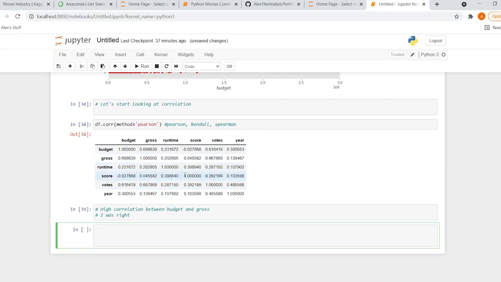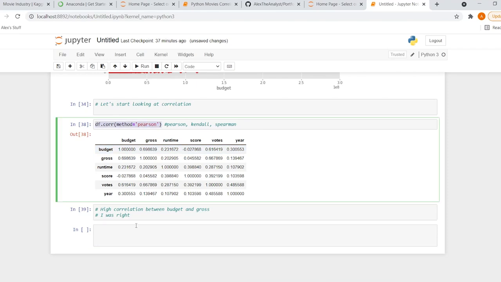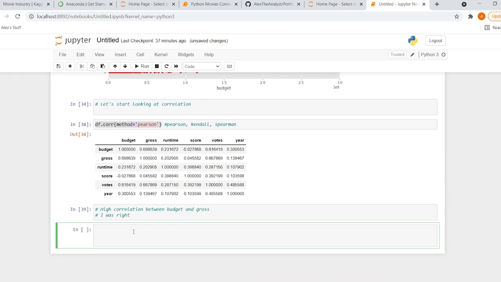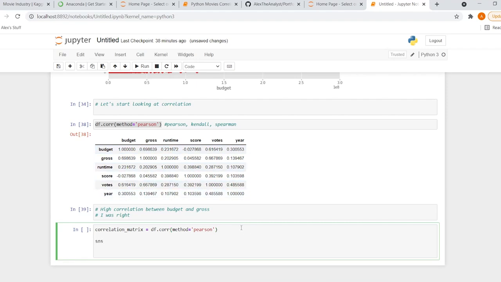This is what's called the correlation matrix. So we're going to take this and assign it as our correlation matrix. That's going to be equal to this. So this is now called correlation_matrix right here. And we're going to do something with Seaborn: sns.heatmap, open parentheses, and we're going to use this correlation matrix.